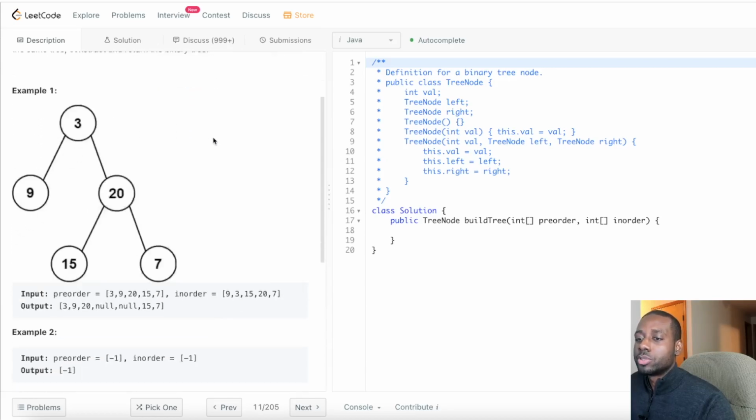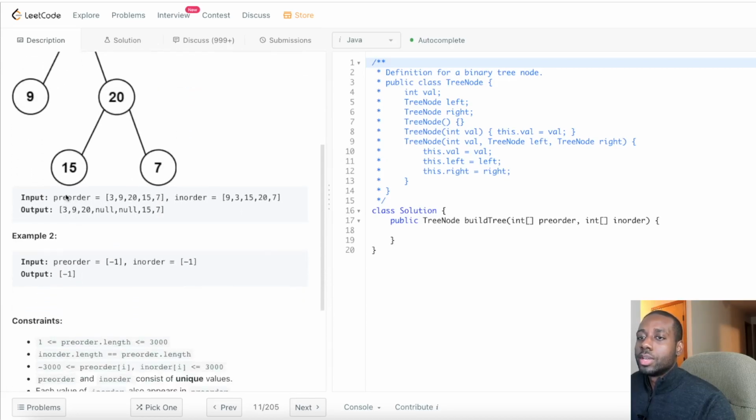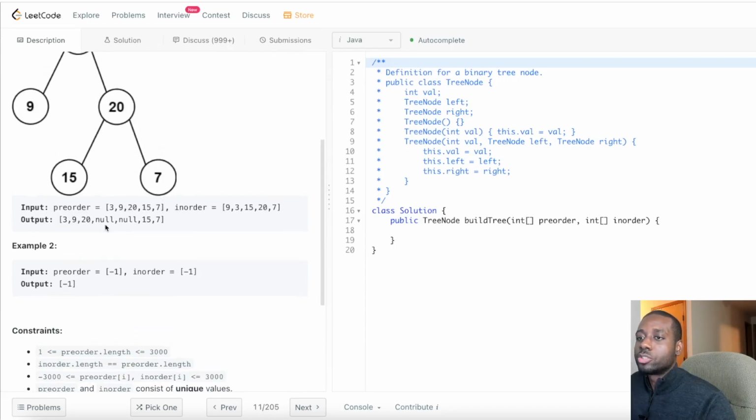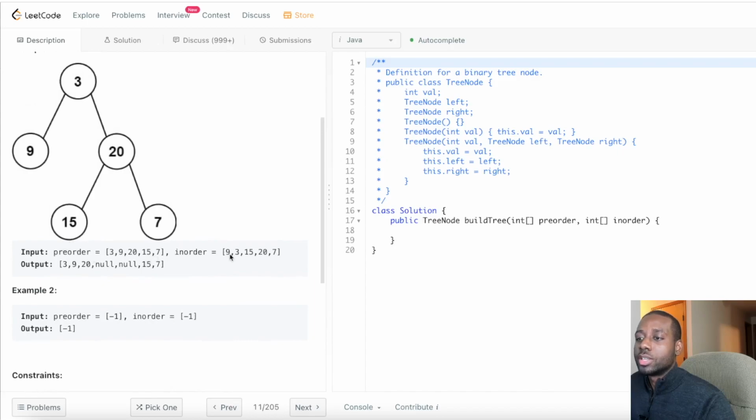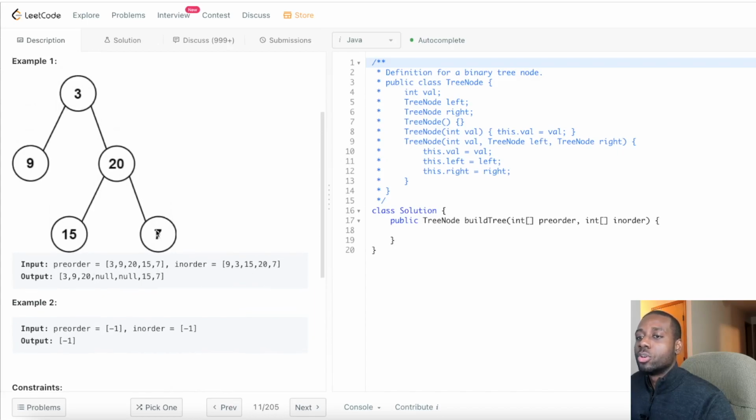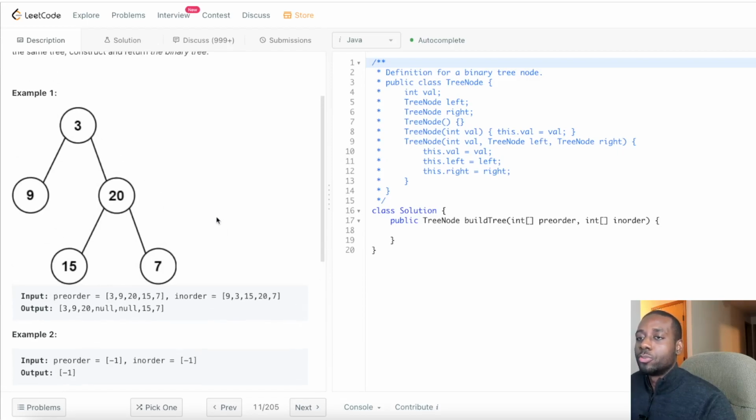So we are to construct and return the binary tree. As input, we get the preorder and inorder arrays, and our job is to construct the tree based on those two pieces of information. The preorder is the preorder of the binary tree, and the inorder is the inorder of that same binary tree. It's very important to keep that in mind. The constructed binary tree fits both the preorder and the inorder that were given.